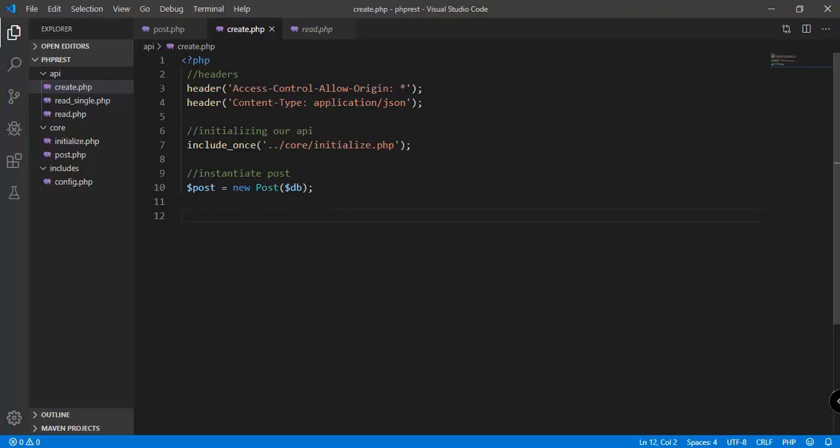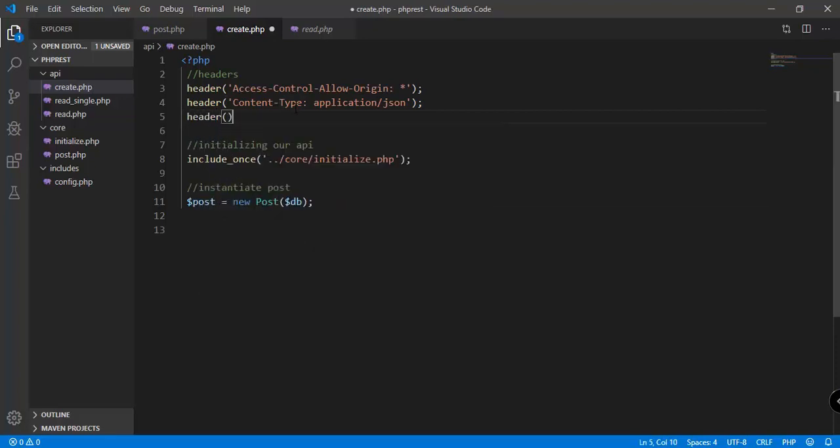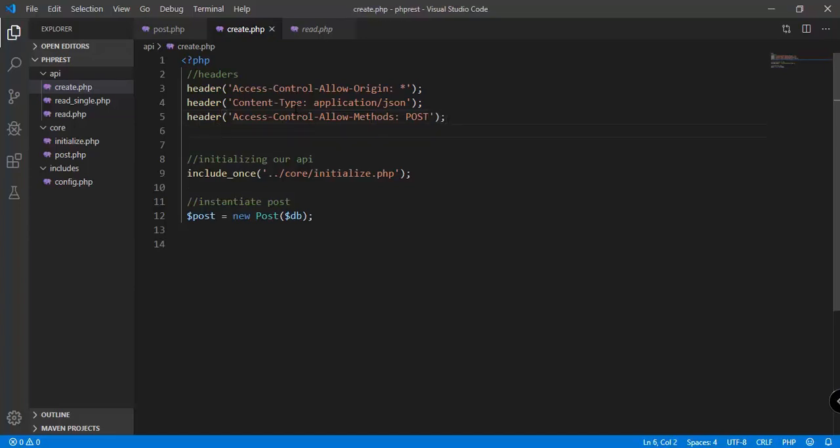So we have access control allow origin, and we have content type. So another header is access control allow methods. So this is save or create query, or we need to create a record to our database. So this will be a POST method, meaning the request should have data for us to save into our database.